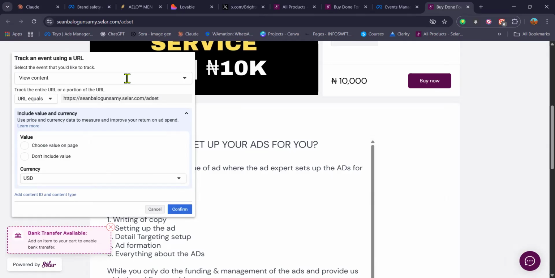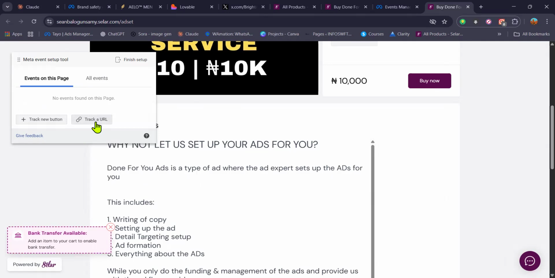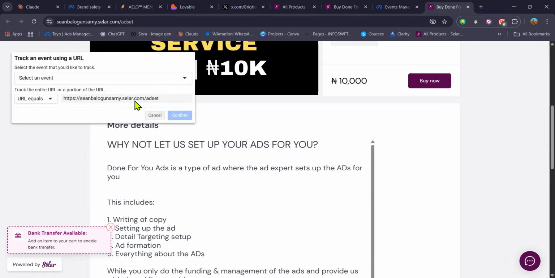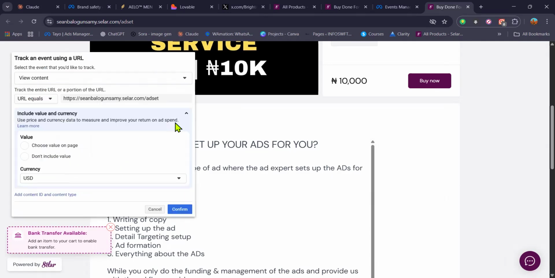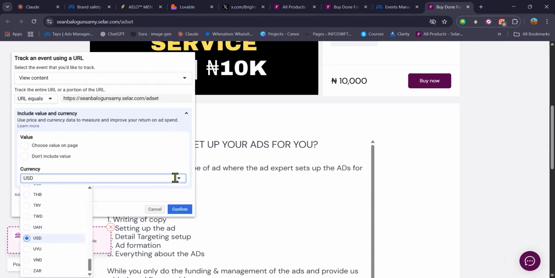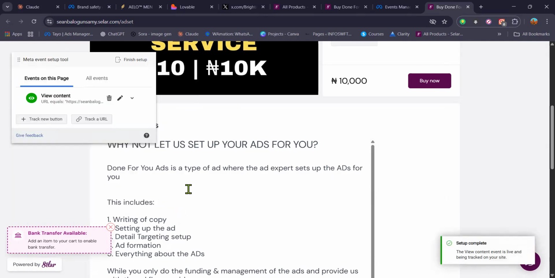Okay, again, what I did was that let me cancel it and start again. I clicked on track a URL and I now selected view content, which means I want to know everybody who visits this site. And this currency here is not really important for this particular one I'm doing. So if I click on confirm, it is now going to be tracking everybody that comes here.